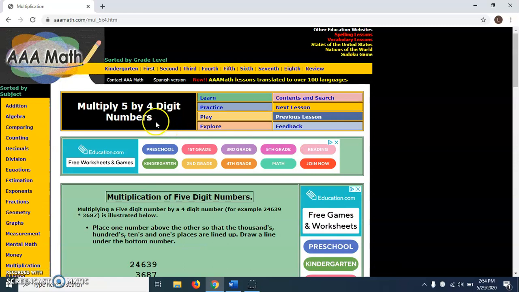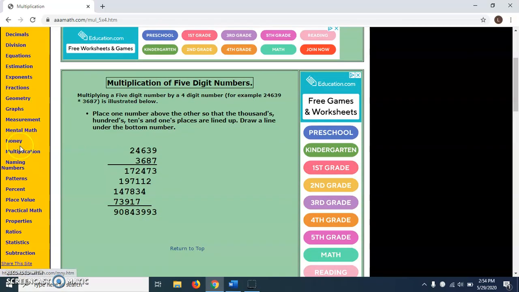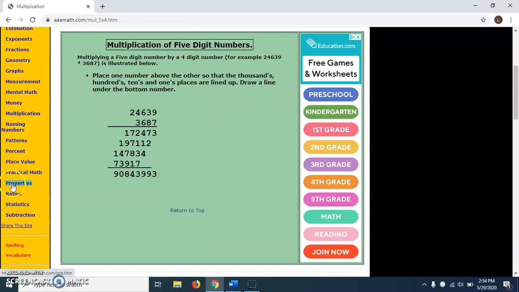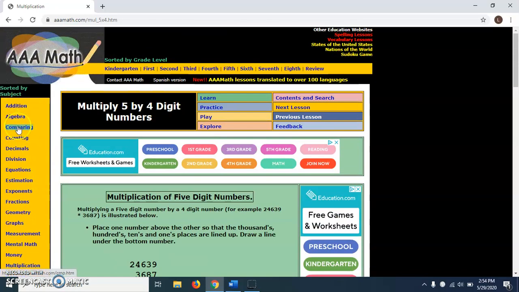So that is AAAmath.com. Again, primarily we would be using addition, money, multiplication, and subtraction, but any of these other categories you could try if you wanted to try any of them. So that's how it works, and that is the end of this tutorial.